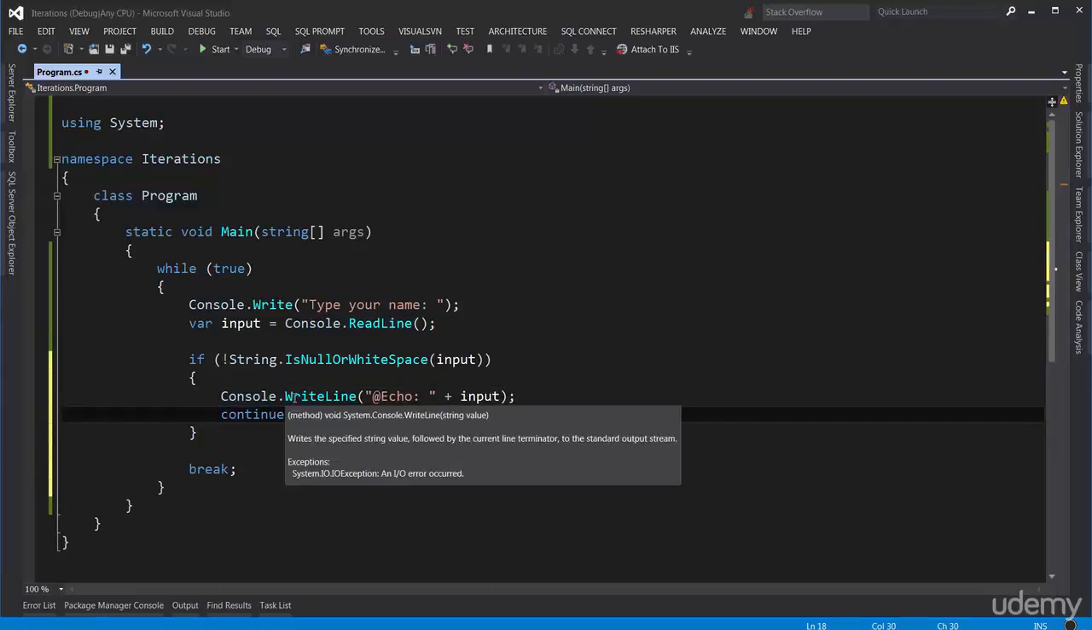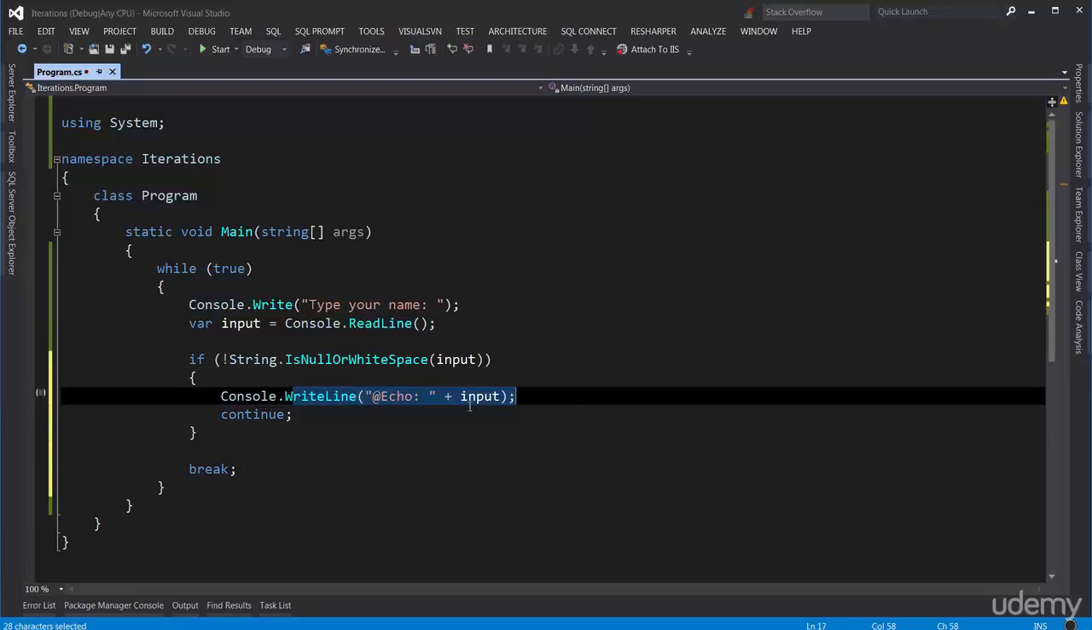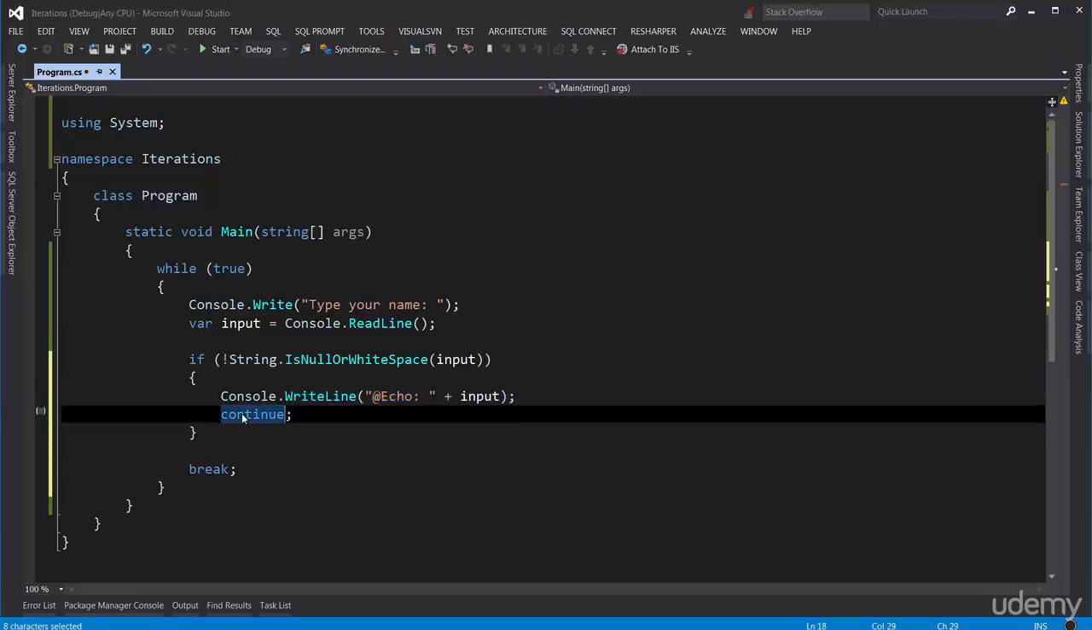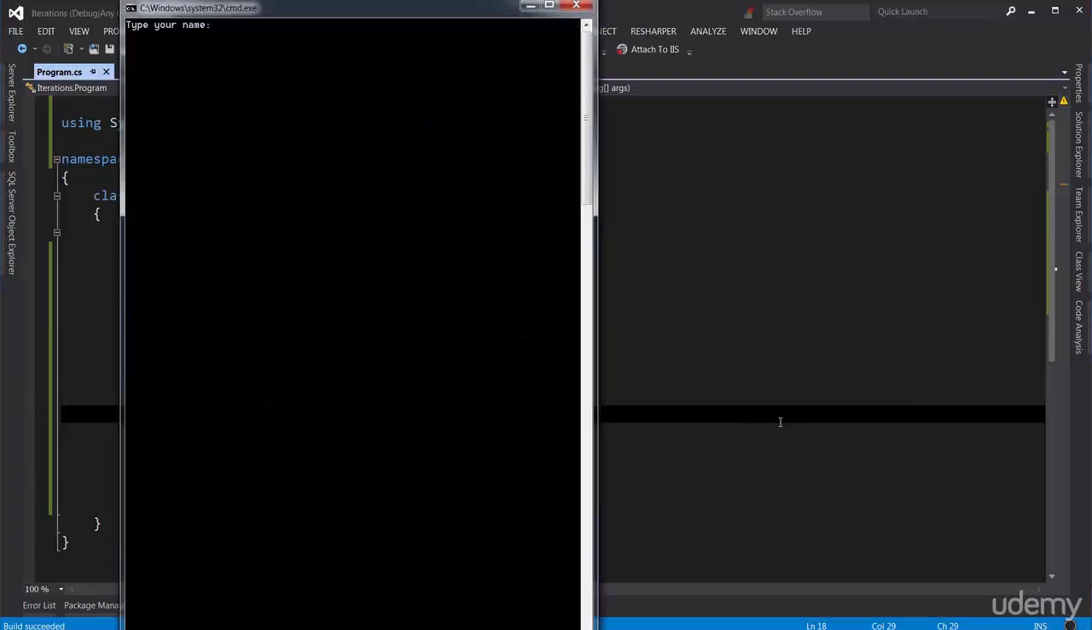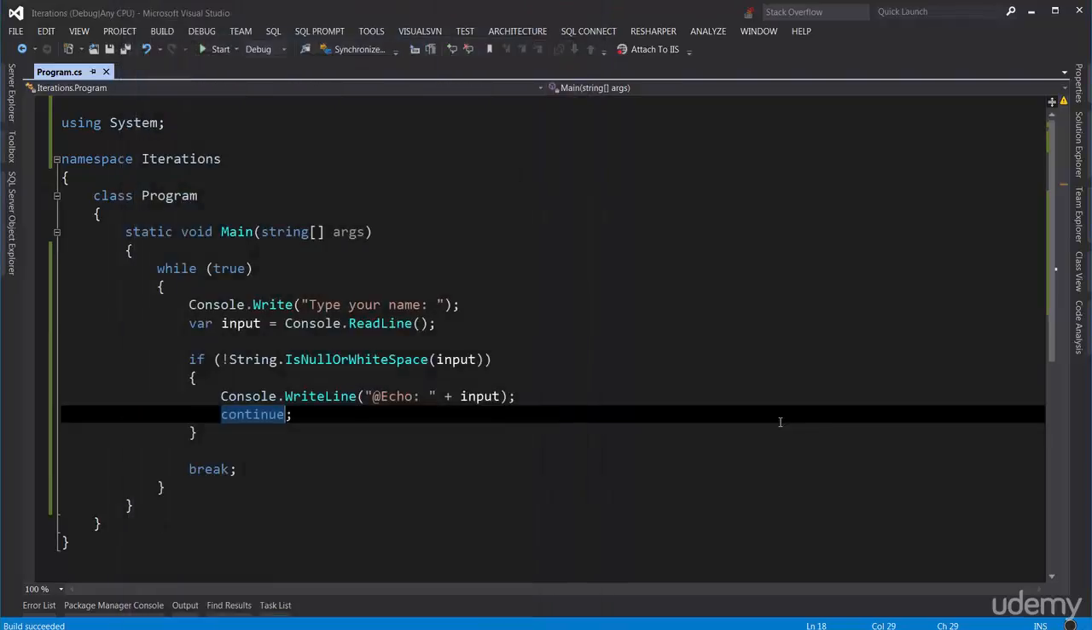So at this point, after we echo the name, when the program sees this continue, instead of continuing here, it's going to continue to the beginning of the loop. So we get back here, and the condition is true. So the loop continues to execute. Let's run the program. Type your name, Mosh. The loop is continuing. Type your name, John. Now this time just press enter and the loop terminates.